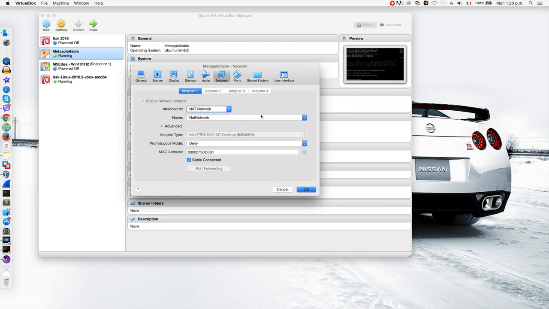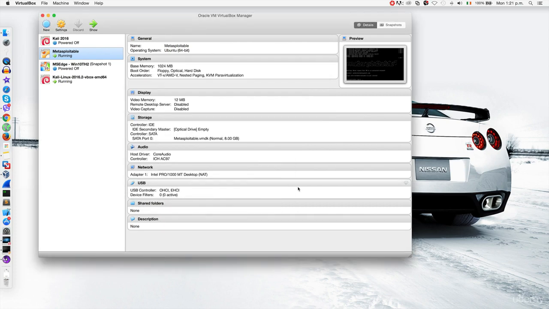And you can see that the name is called only NAT network here, but the Kali machine's network was called NAT network 10.20.14. So I'm going to make sure that I select the same NAT network that is selected in the Kali machine. I'm going to press OK. And now my settings are good.